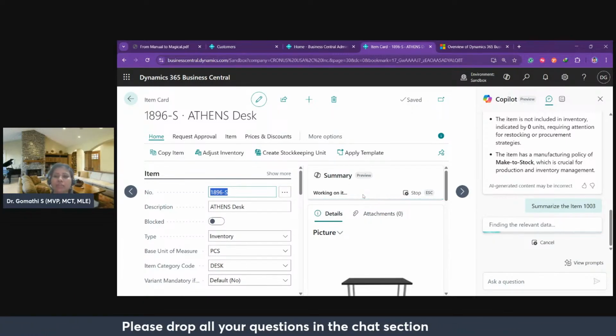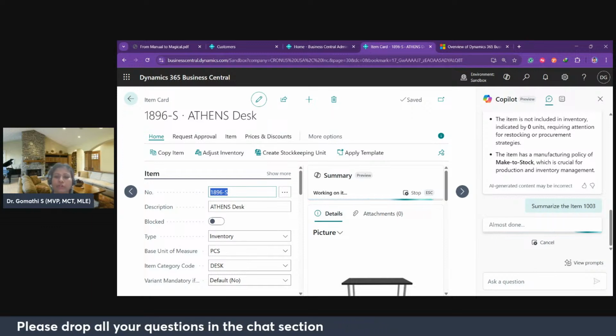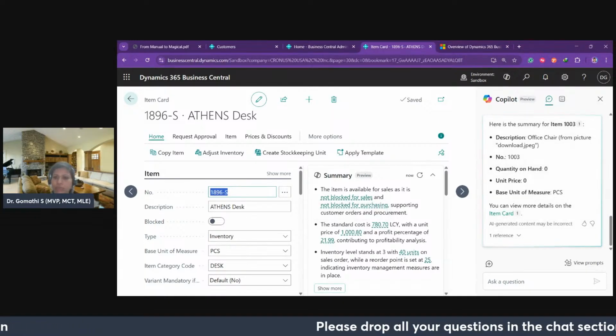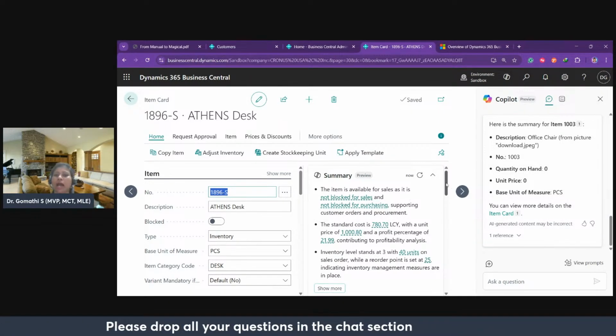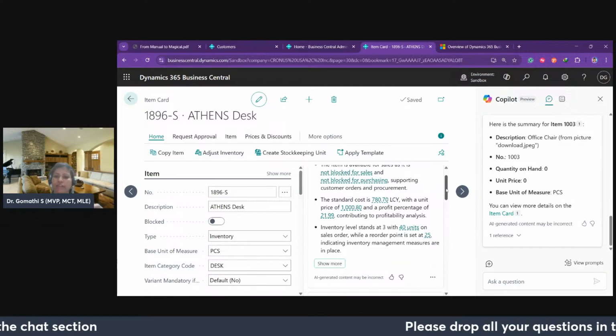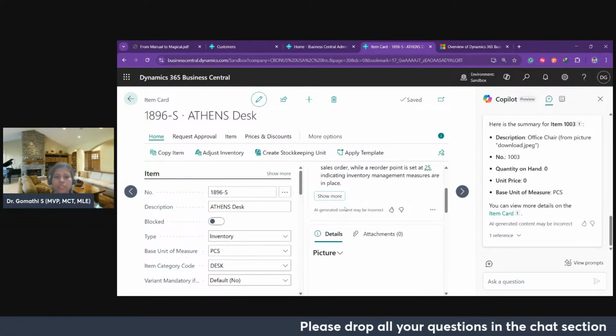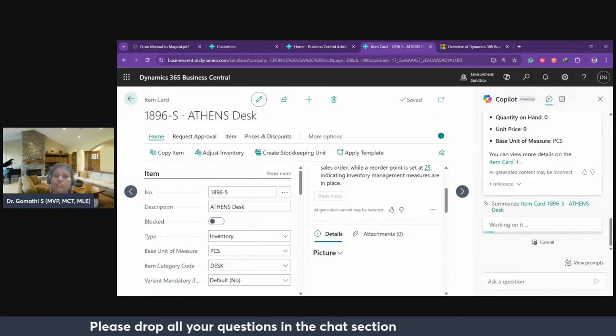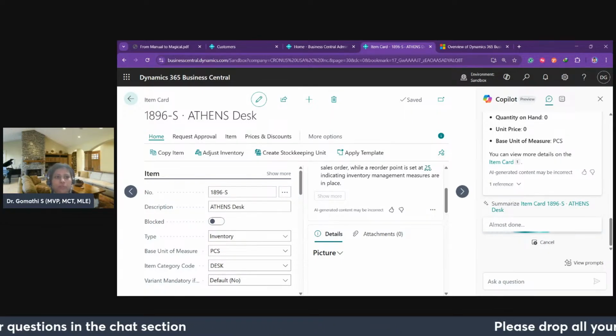Okay, so it's as simple as that, how you want to use Copilot and how it has to summarize each and every item. It shows whether the item is available for sales, as it is not blocked for sales and not blocked for purchasing. The standard cost is 78 rupees. What the standard cost is and everything, it is clearly showing. So that is the power of the summarize feature for a specific item.